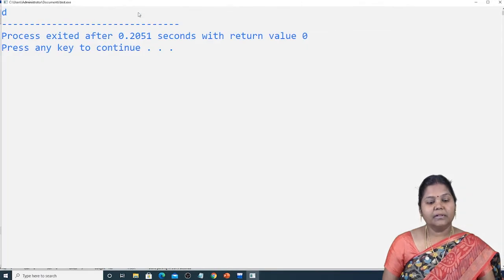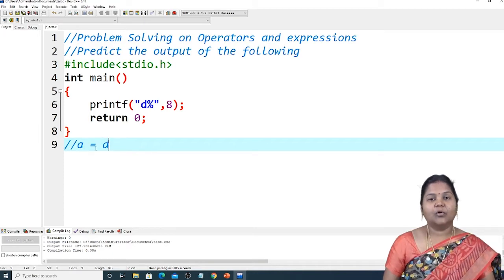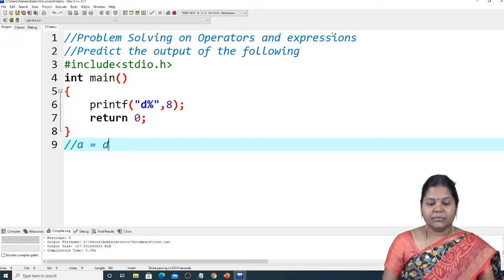Now whenever you run the program, you get the output on the screen as D, because within double quotes you have written a string, D percentile, which is not at all a control character. So it will print the character D as the output on the screen. So you will get the output D on the screen. Okay, so let us go for the third one.